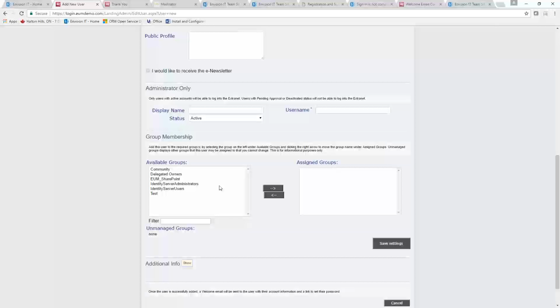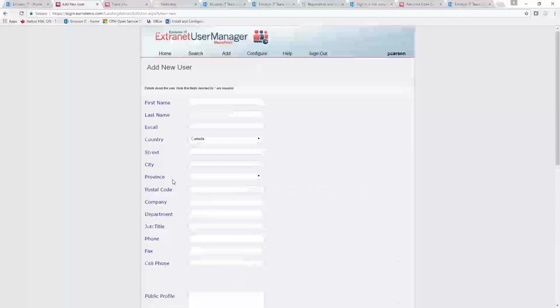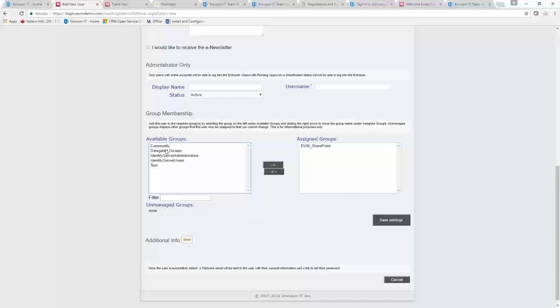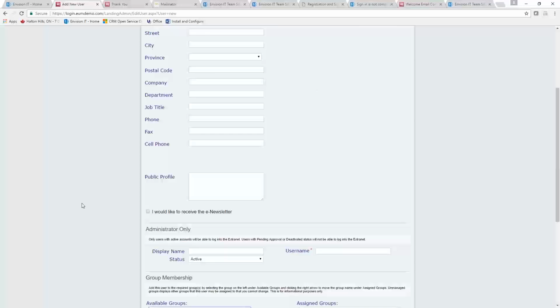Now, right now, because I'm a configuration editor, I'm seeing all of the groups. But let's say I was just an owner of SharePoint. That's the only one that I would be able to add to the users. All the other groups wouldn't appear to me because I'm not an owner of those groups.